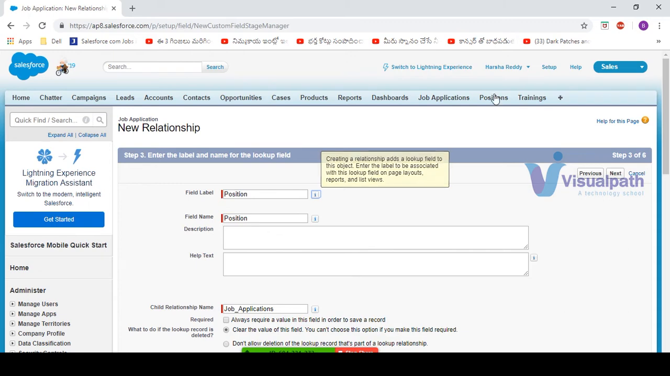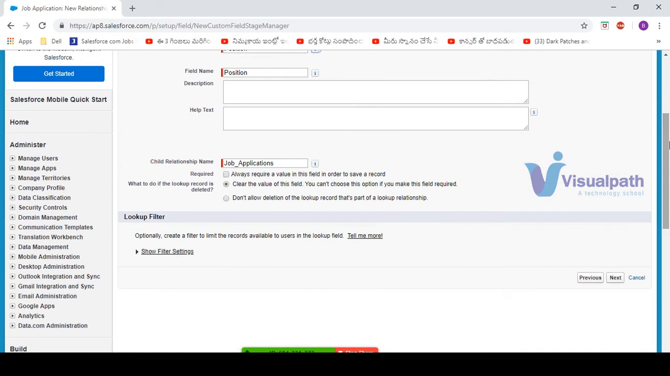Let's make it as position. Then here it's nothing but, always require a value in this field. That's nothing but required. What to do if the lookup record is deleted? Clear the value of this field. You can't choose this option if you make this field required.